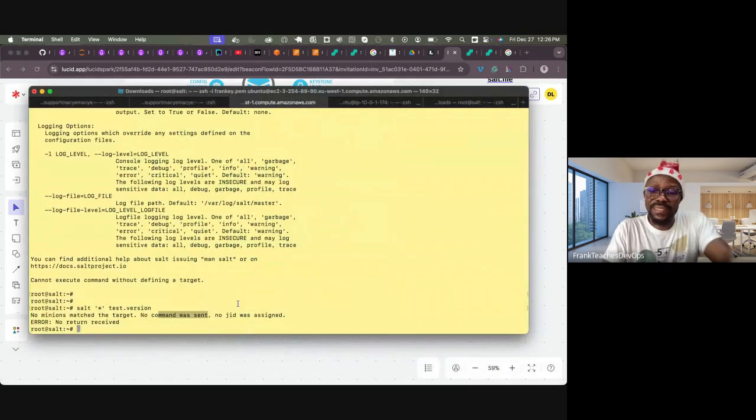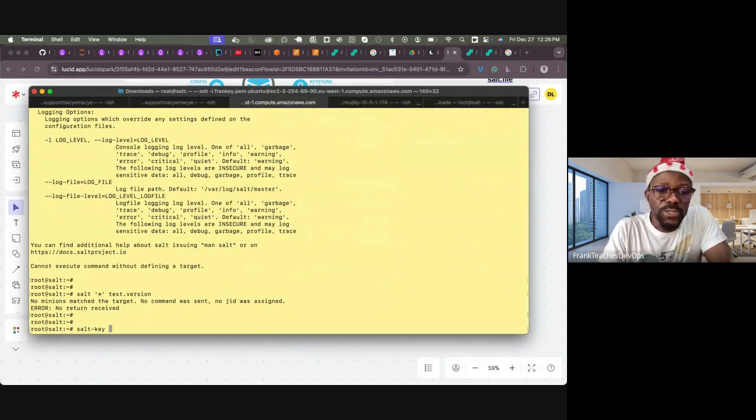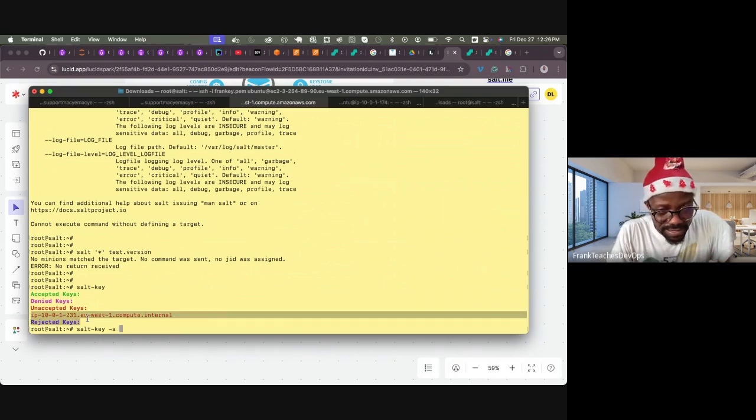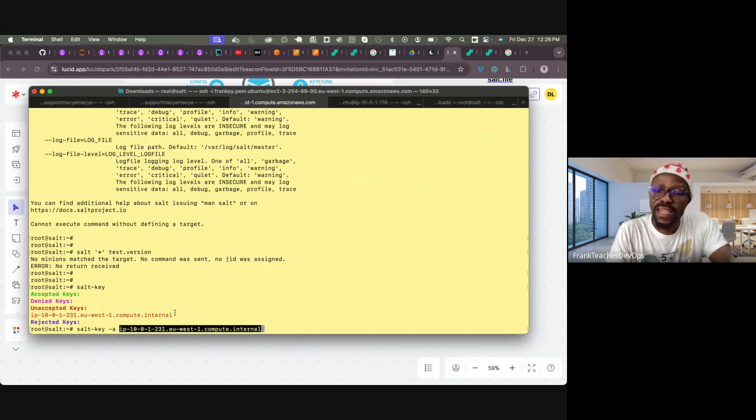Okay, so in that case, now we have to accept this key. This is the key of this same server, because I said this server can also be a slave. So I will accept this key. I'll say salt-key dash A. A is to accept. If you don't want to accept, you can deny, unaccept, or reject. Now I want to accept. What's the key name? The key name is this. Copy this key, paste it, and hit enter.